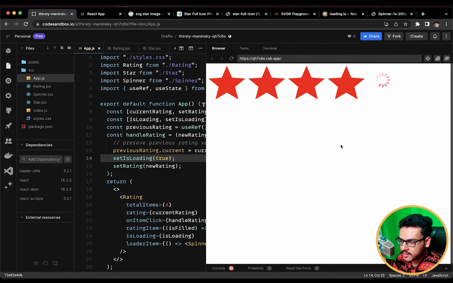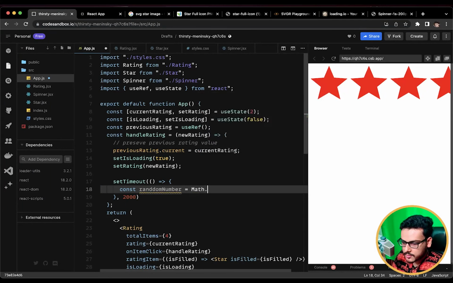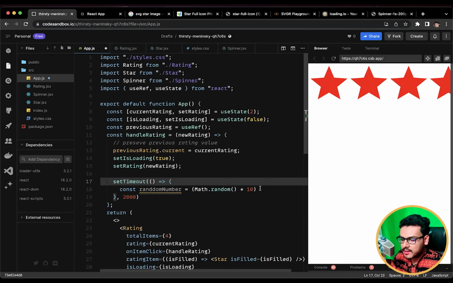For that, what I am thinking is I can create a random number between 1 and 10, like Math.random, and I multiply it by 10. This is going to give me values in decimals as well, like 6.77777874 or 4.34, something like this. So I need to get rid of the decimal.